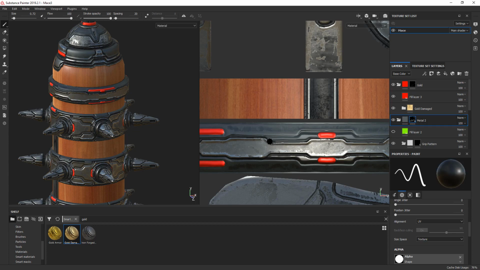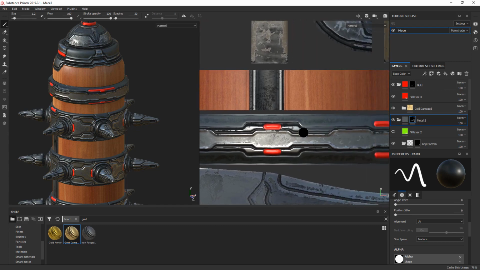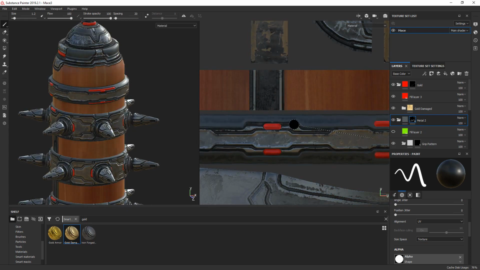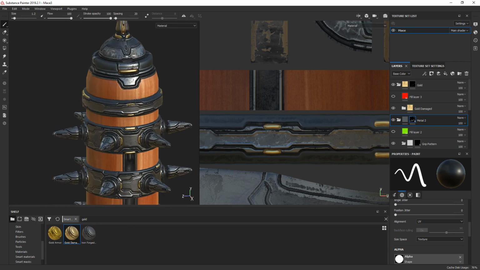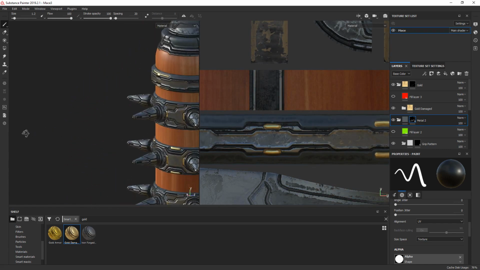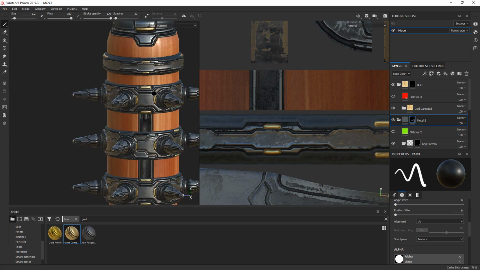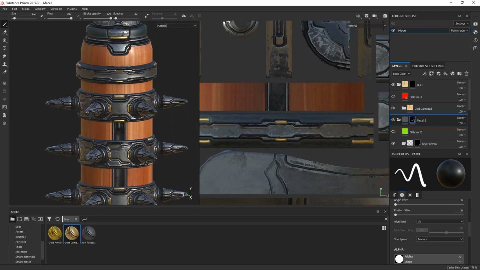Let's go back there and let's add some masking information, or more like take away from it here with a black brush. Let's take a look, and then let's go back here to our gold. Let's disable the red layer. See what it looks like here with our proper gold material. And I would say that looks pretty nice. We have some good contrast here.